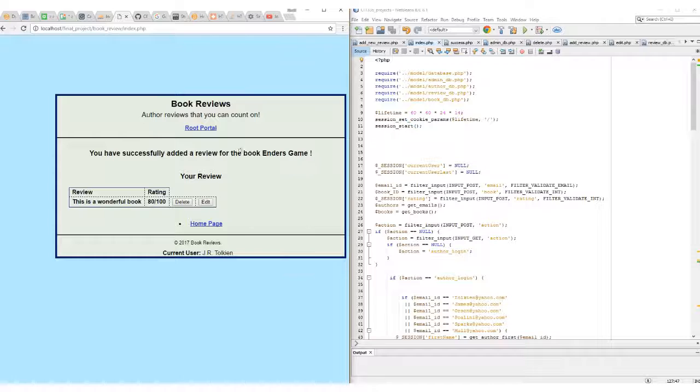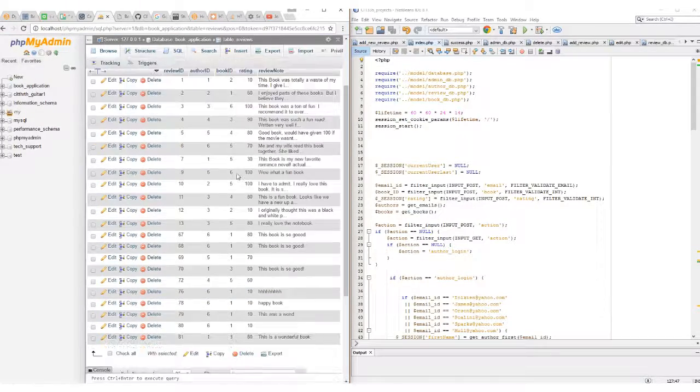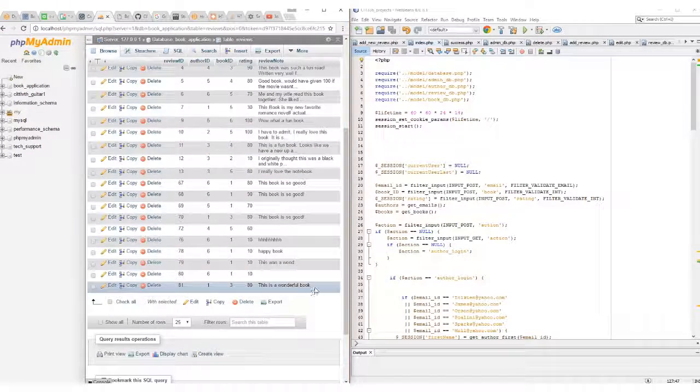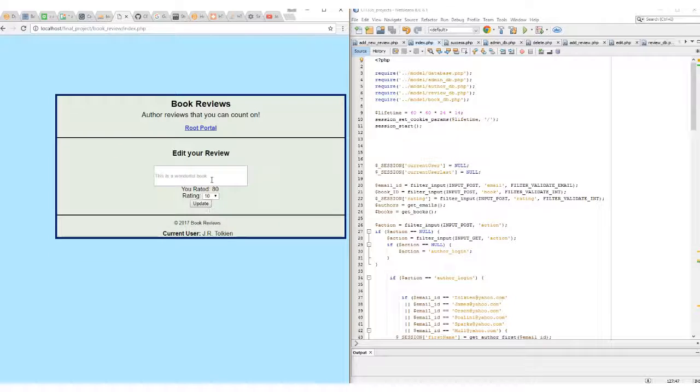Now this has been inserted into the database, which we can go ahead and prove here. Let's go ahead and refresh. There it is. This is a wonderful book. And now let's go ahead and try editing it. There is the previous review.